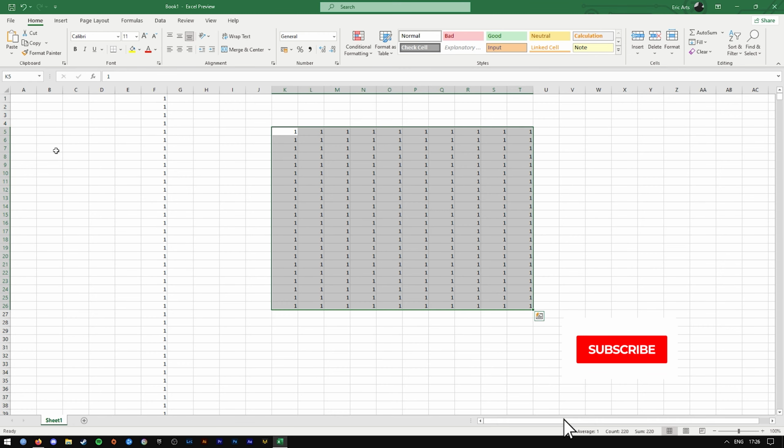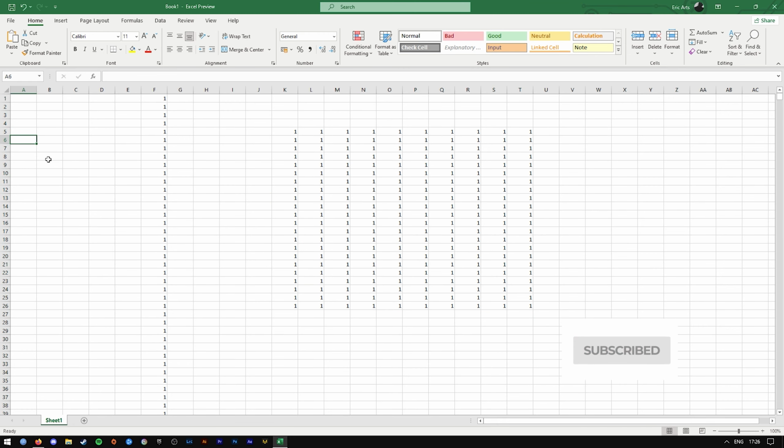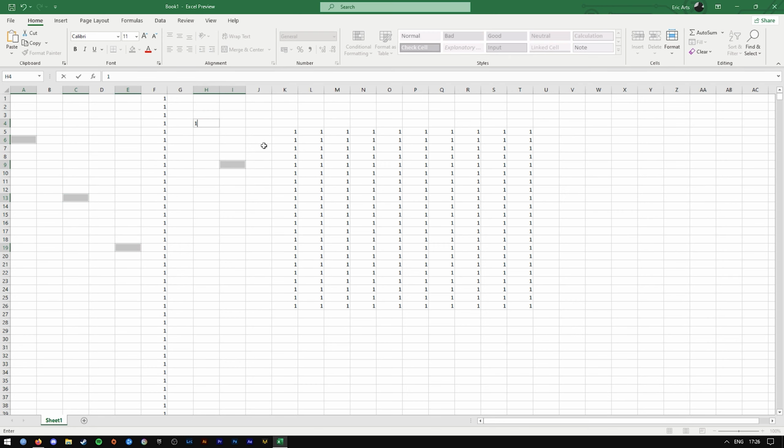Or if you want to select specific cells, you can select the cell and then hold down Control as you select different cells. Type in the value and then Control Enter. And that fills the highlighted cells with the value.